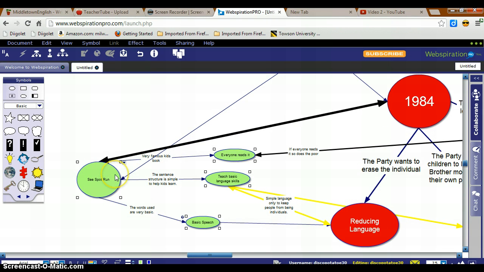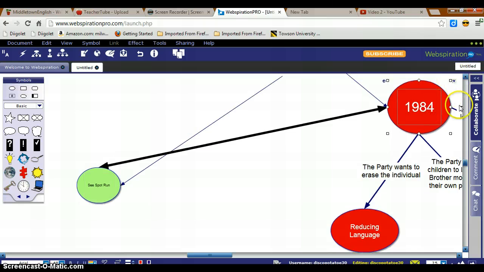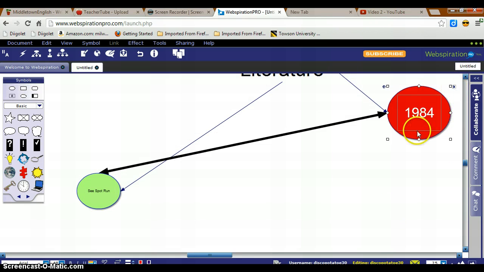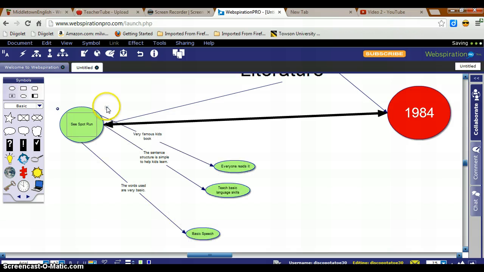Now, if your document starts to get really full, you can always click on your main bubble, like See Spot Run, and roll that up. And then everything disappears. And you can click on your 1984, and you can put those away so that you can do each one individually and then move and connect them. But don't forget, if you move the bubble and you open it back up, these down here still haven't moved. And other than that, good luck.